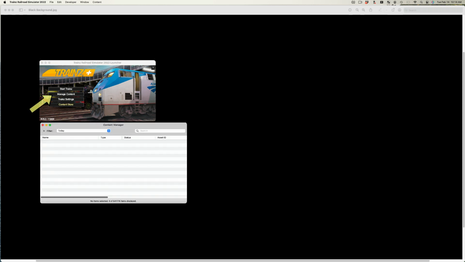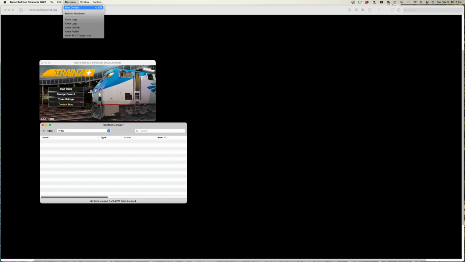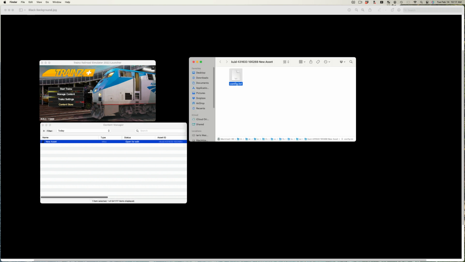Open Trainz and the Content Manager window. From the filters in the Content Manager window, select Today. In the Developer menu, select New Content to create a new asset. Select the new asset and open. Keyboard shortcut Shift plus Alt plus the E key.